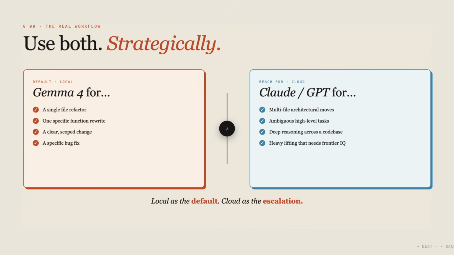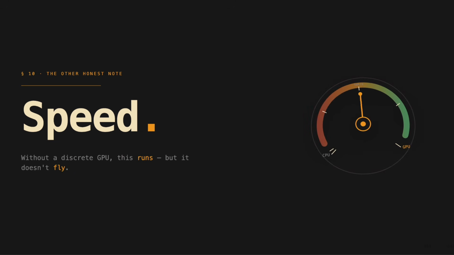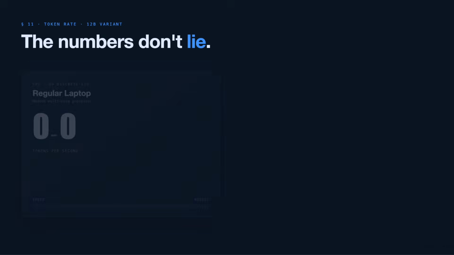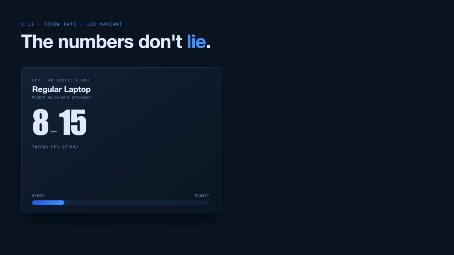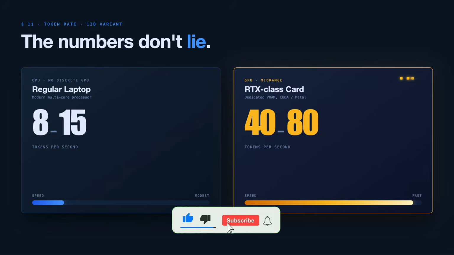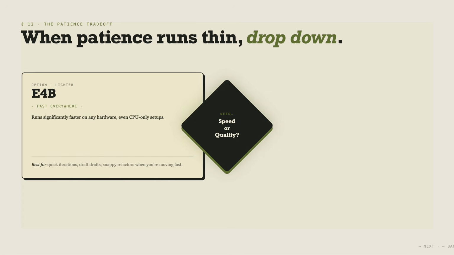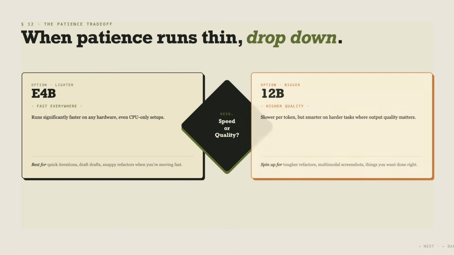The other honest note is speed. If you don't have a discrete GPU, Gemma 4 12B will still run, but the token rate will be modest. Expect 8 to 15 tokens per second on a regular CPU versus 40 to 80 tokens per second on a mid-range GPU. The smaller E4B variant runs much faster everywhere, so if patience runs thin, drop to E4B for quick iteration and only spin up 12B when you need the extra quality on a harder task.